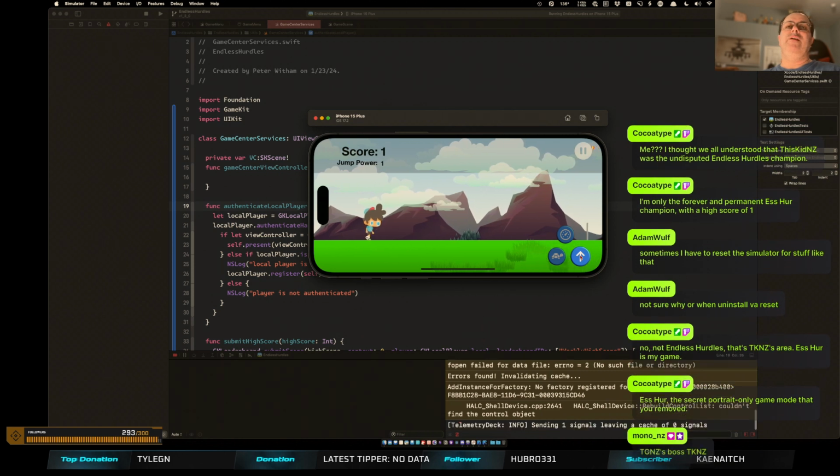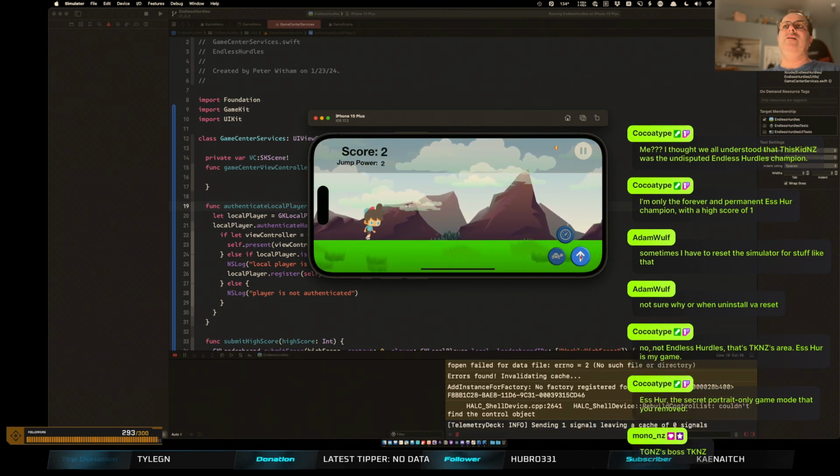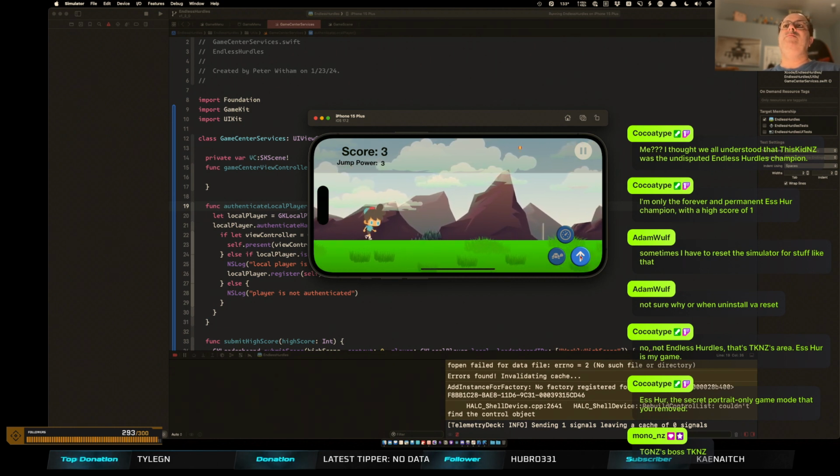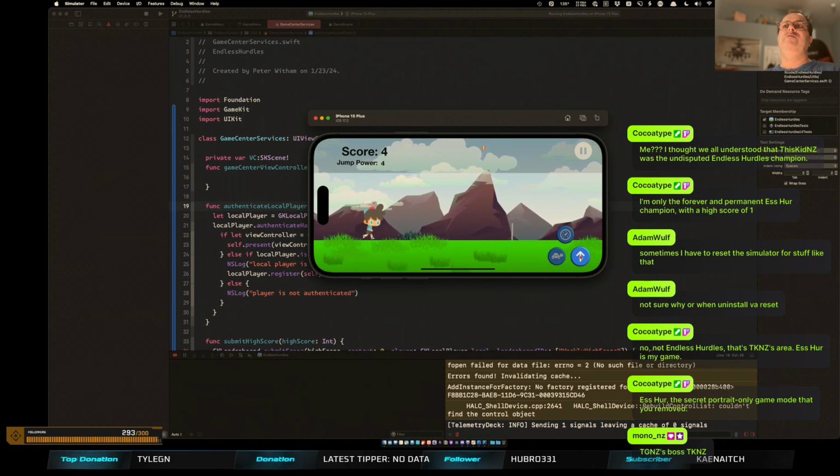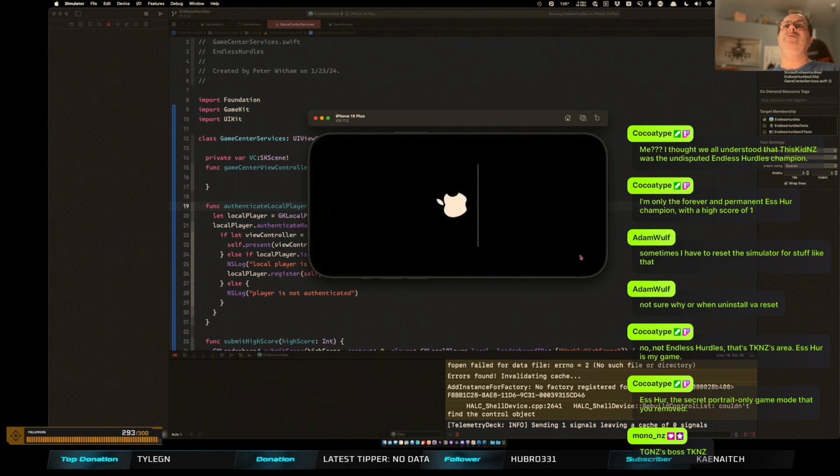Yes, I've also made it a lot harder, by the way. It used to speed the hurdle up by 0.01 every time, but it's now 0.05, so it's four times harder because people said it was too easy.